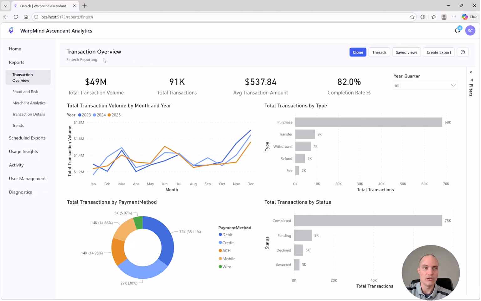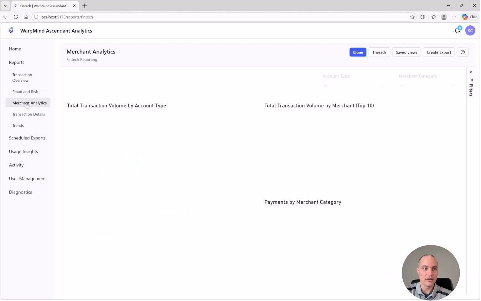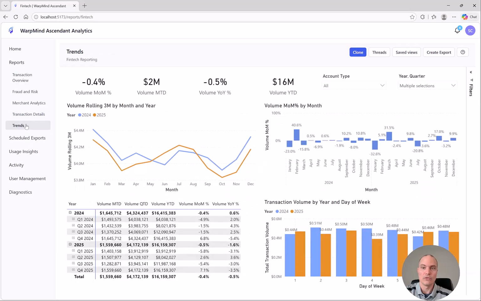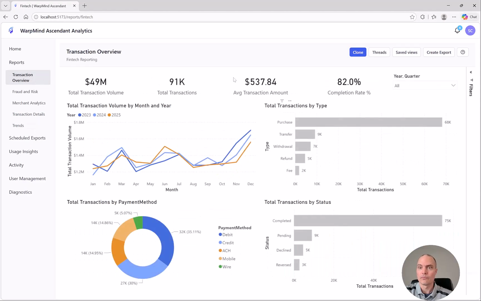We can see the title, the description up top here. You can see some additional buttons like clone, threads, views. We've got the different Power BI report tabs over here that we can cycle through if we want to see the additional views all the way through trends. But let's just start off and clone a report. Let's say we want to add a new view.